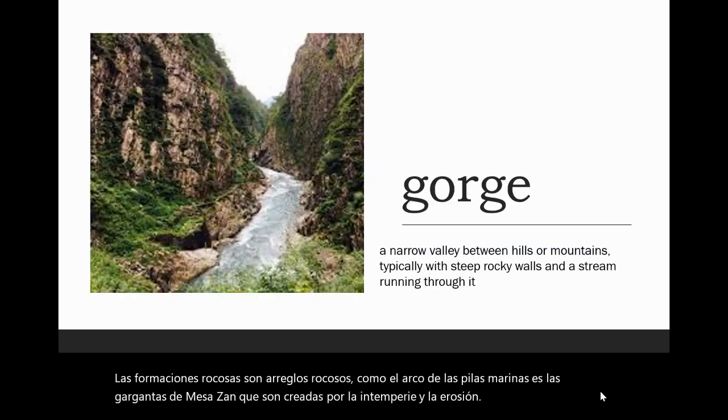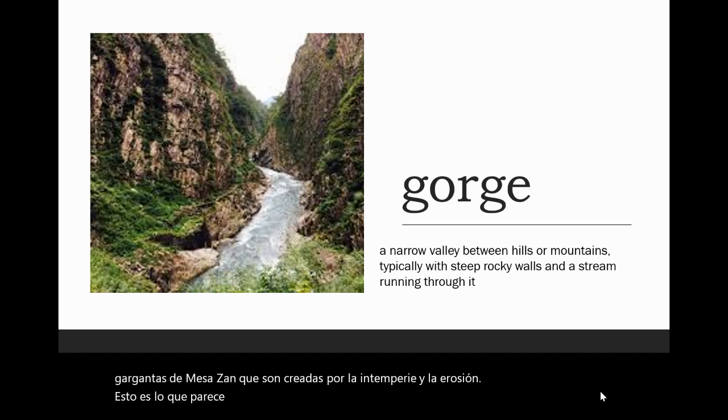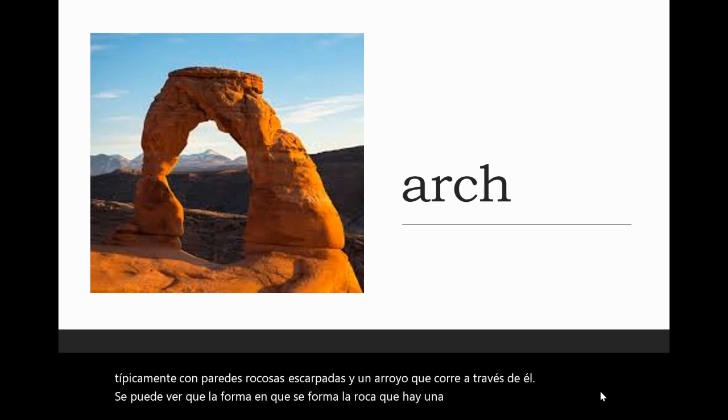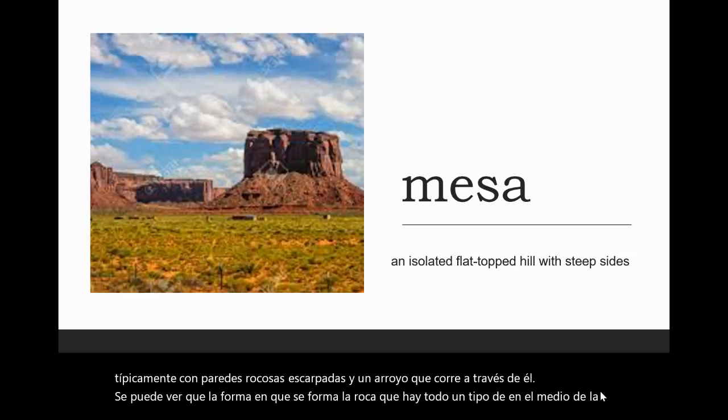This is what a gorge looks like. It's a narrow valley between hills or mountains, typically with steep rocky walls and a stream running through it. Here is an arch. You can see that the way the rock is formed, there is a hole in the middle of the rock that makes an arch shape.